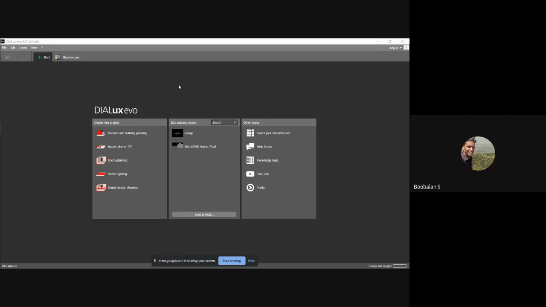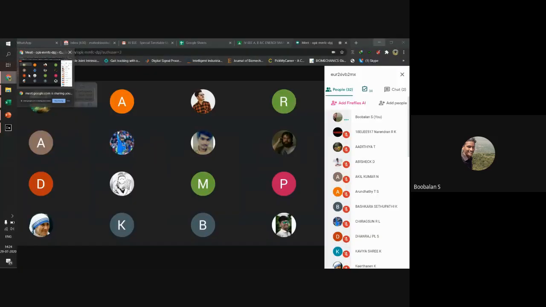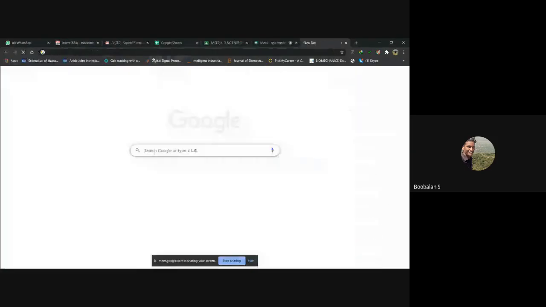That's why, without lighting software, we couldn't calculate the exact lighting system in our industrial and residential buildings. So to calculate, there is DIALUX evo, and there is also a meter available. I think my screen is visible, right? I've started sharing my entire screen.